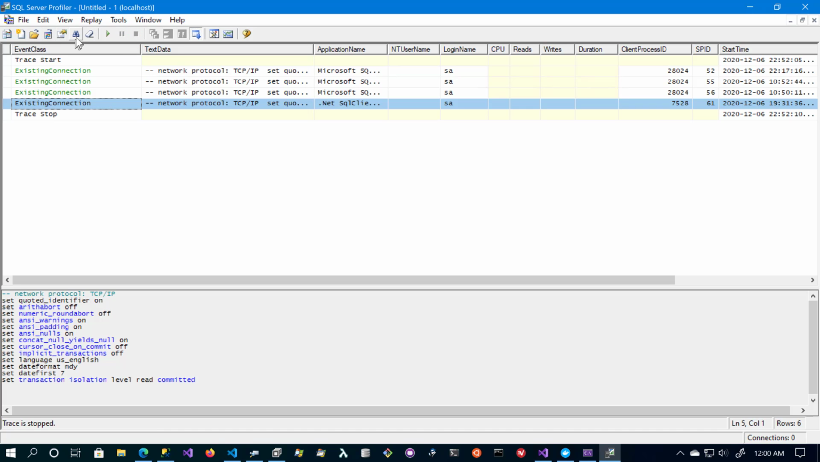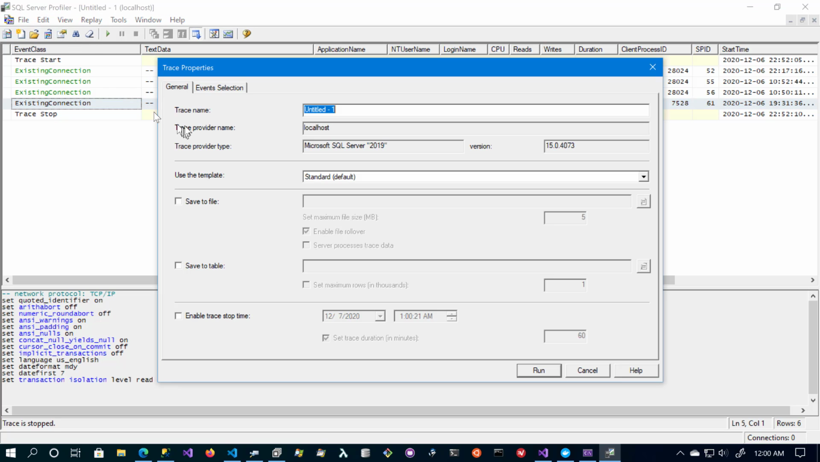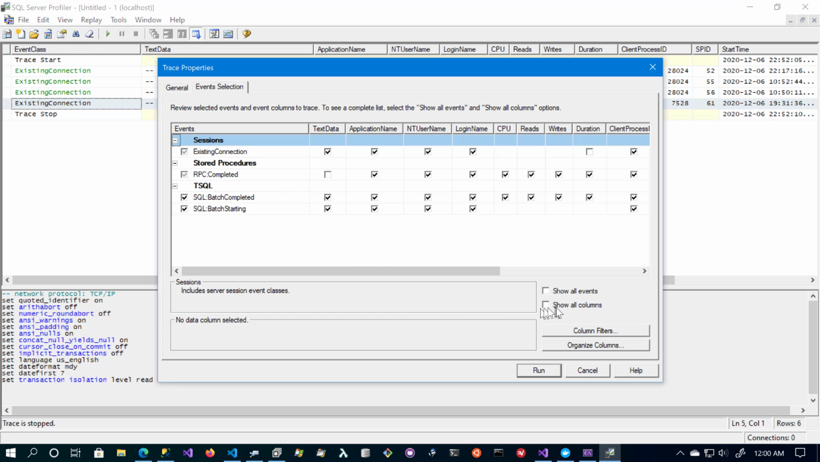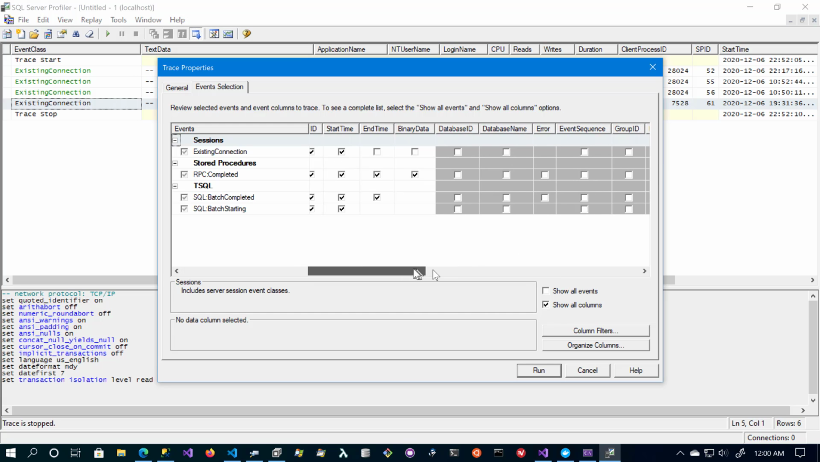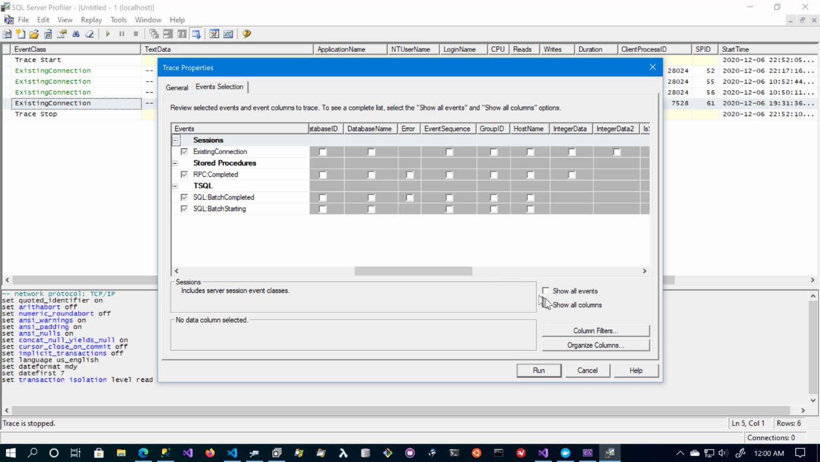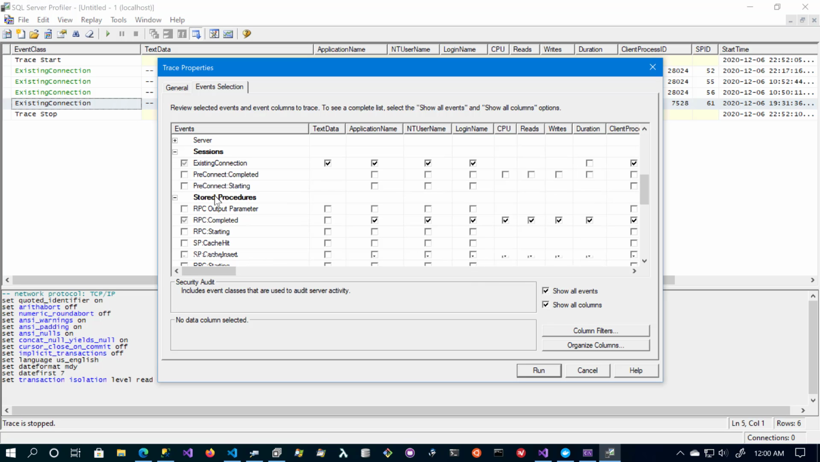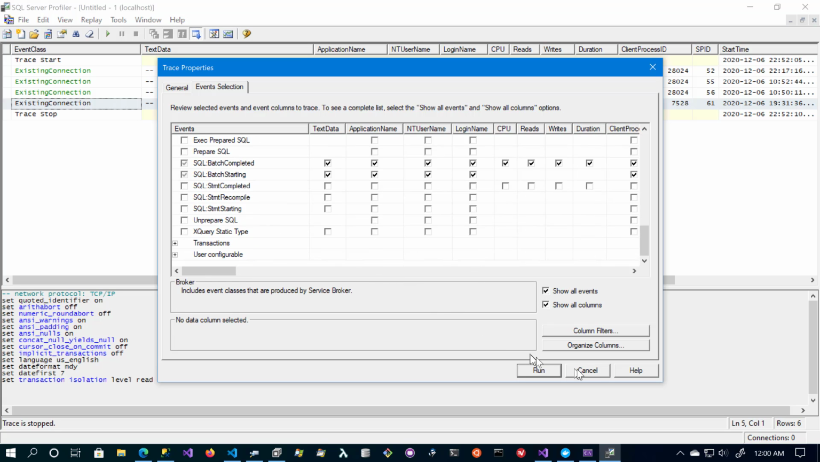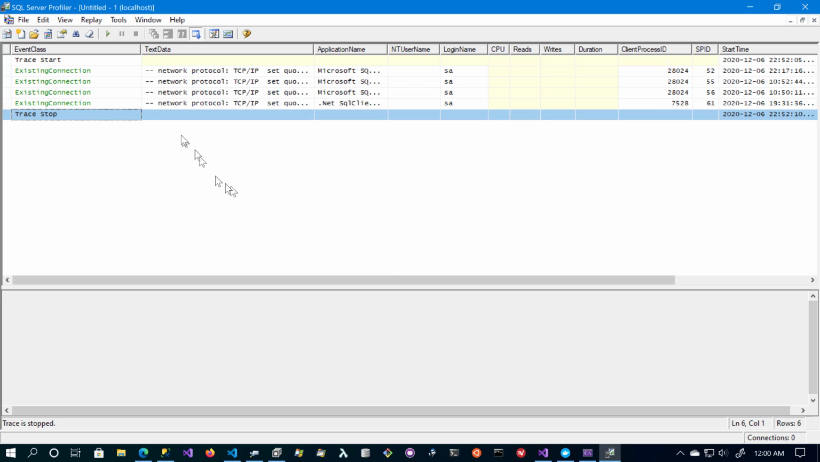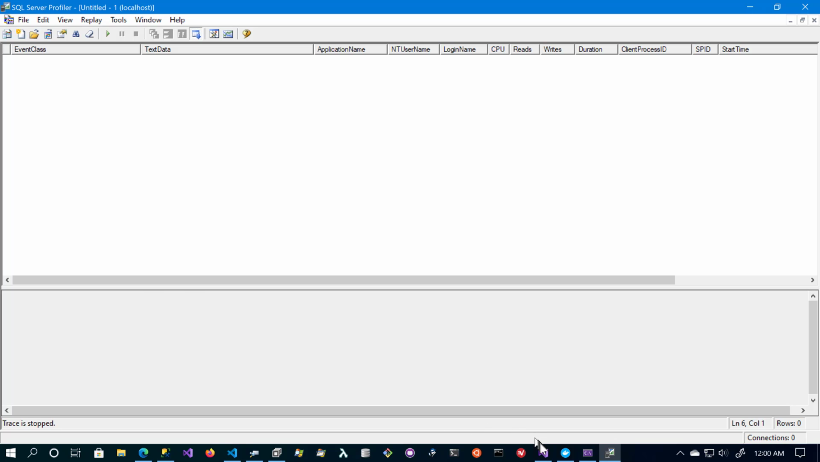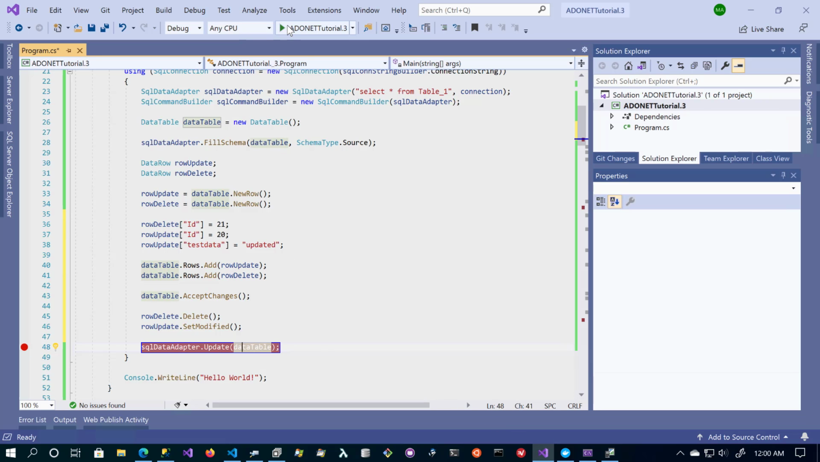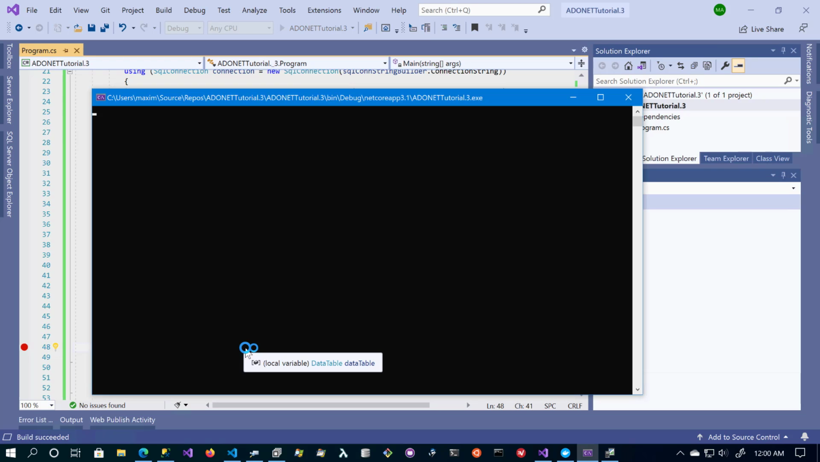Actually, let's stop this and then go to properties. You can actually come in here and you can have a lot more columns, more data to see which database ID, database name, or you can choose for a lot more events in here. So we'll just keep this as is for now. And let's go ahead and execute this. We'll keep the profiler stopped for right now until we come into our update.